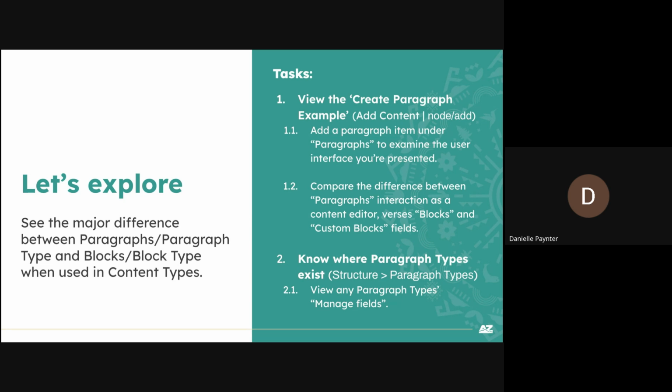So for this task, when you go to your add content, you should see a new content type that I created the other day. It's called paragraph example from the list. What you want to do is look at the fields, the bottom 3 fields for this task in particular. You have a paragraph one, one for blocks, and one for custom blocks. Just play around, see what paragraphs offers and what it lets your content editors do.